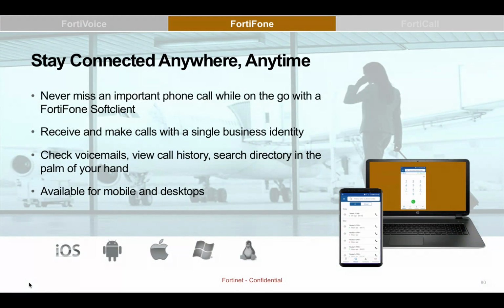And moving on to the soft agent or soft client, we do support pretty much all the endpoints, starting with iOS, if you are running Android or Windows or Linux platform. Your customers or users can register their SIP extension from within the premises or while working remotely. So you can have your SIP agent registered to your HQ so you don't miss corporate calls. If the extension is mobile, wherever the user is, he's in a position to answer all the calls that are transferred to his desk phone.